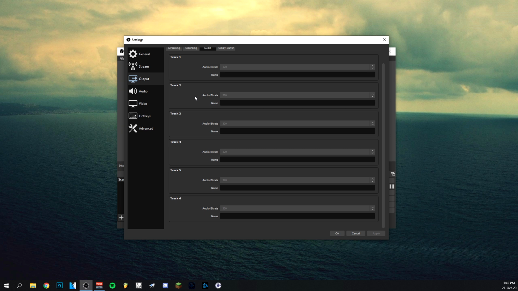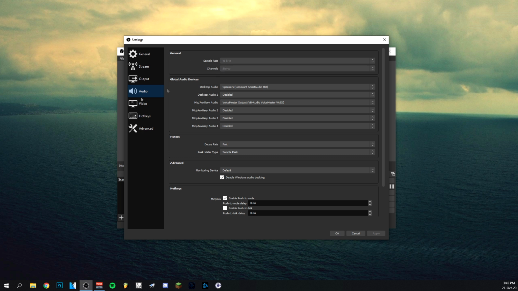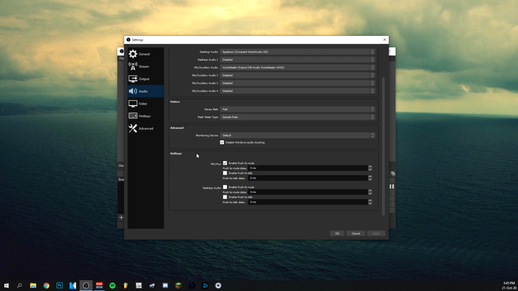And here in the audio, I have all tracks, even the ones that I don't use, at an audio bitrate of 320. Then the sample rate here for the audio tab is 48 kilohertz, channels stereo, desktop audio, as I said, speakers here, which are like Windows noise and other things. And then here I have the microphone, which I use a program called Voicemeeter to make my voice better. So basically this is my microphone. And this you can also copy if you need to.